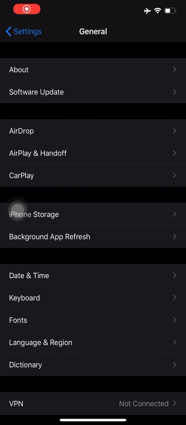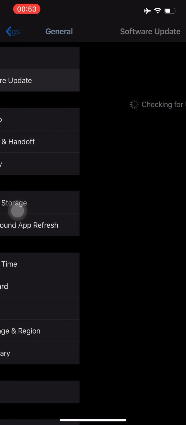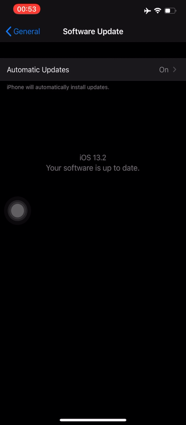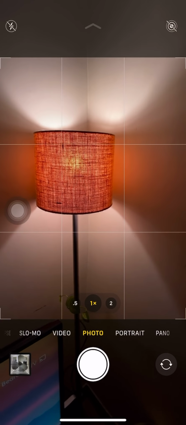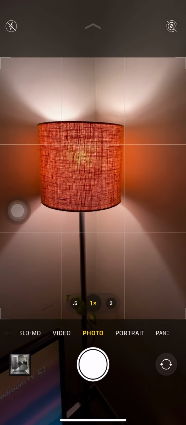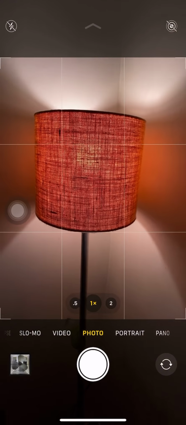Hey, what's up, guys? So today I'm just going to give you a walkthrough of iOS 13.2, mainly focusing on Deep Fusion. I've just updated to iOS 13.2, as you can see. So let's get this out of the way. Go into camera, and before I give you an idea of Deep Fusion, you must have already known what it is all about.